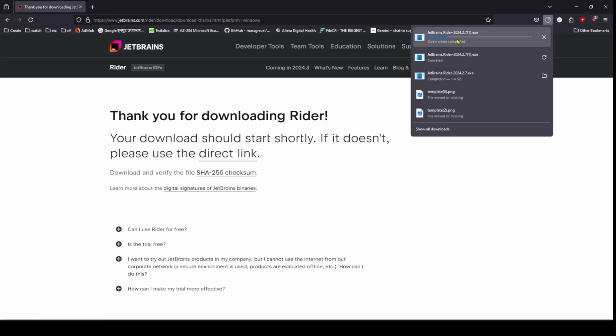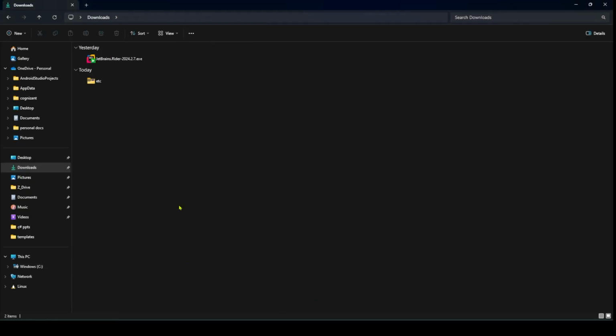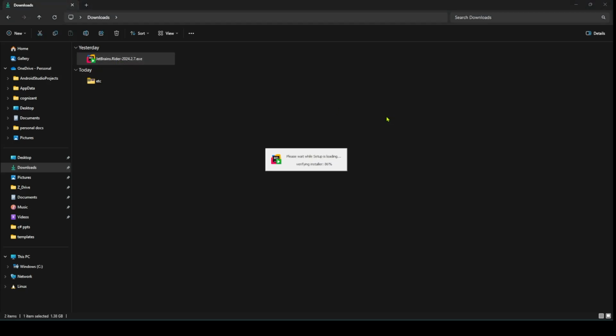Once that download is complete, you will see that file in your download folder. So I have already downloaded that file. I will just go to my download folder. Okay, here it is. You will have a .exe file with the name jetbrains.rider and with the version name. You can simply double click on that file. That will start the installation.